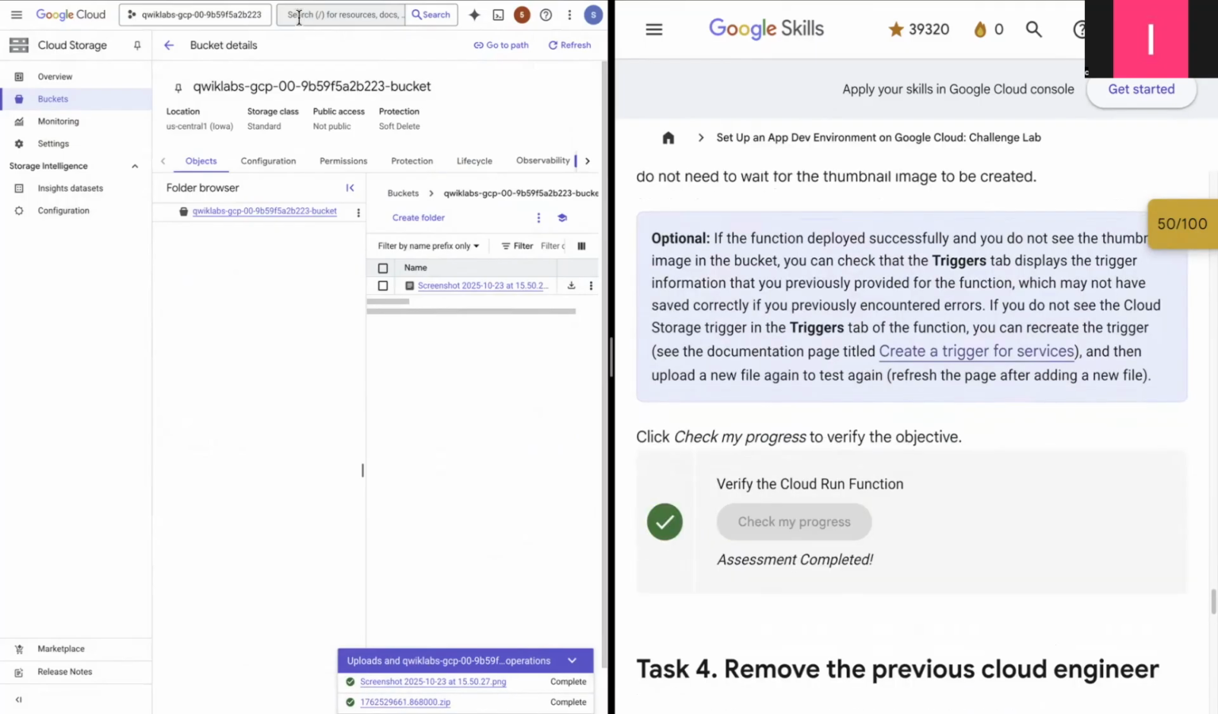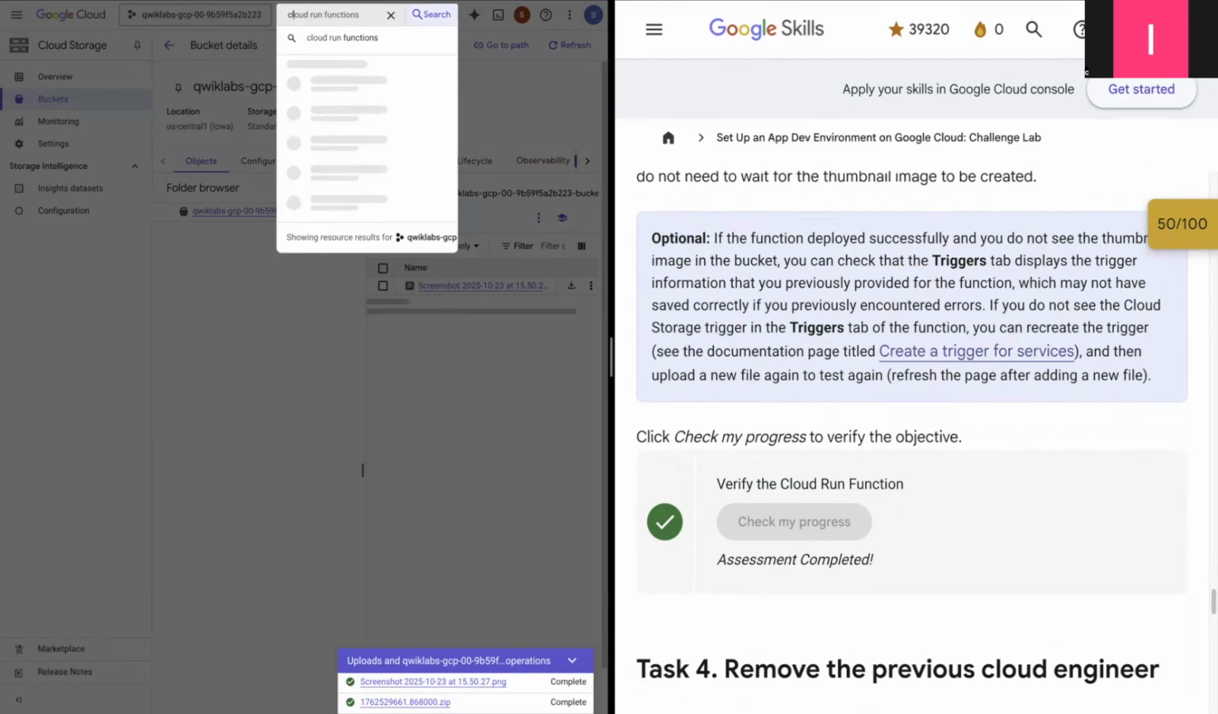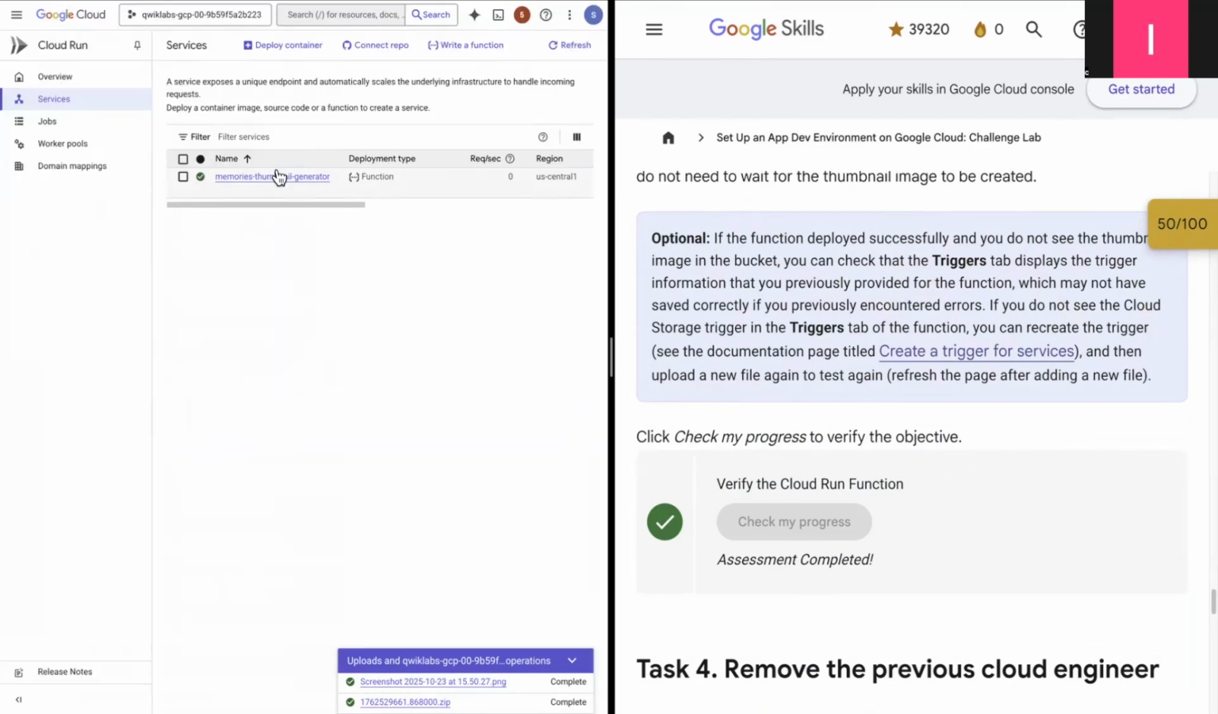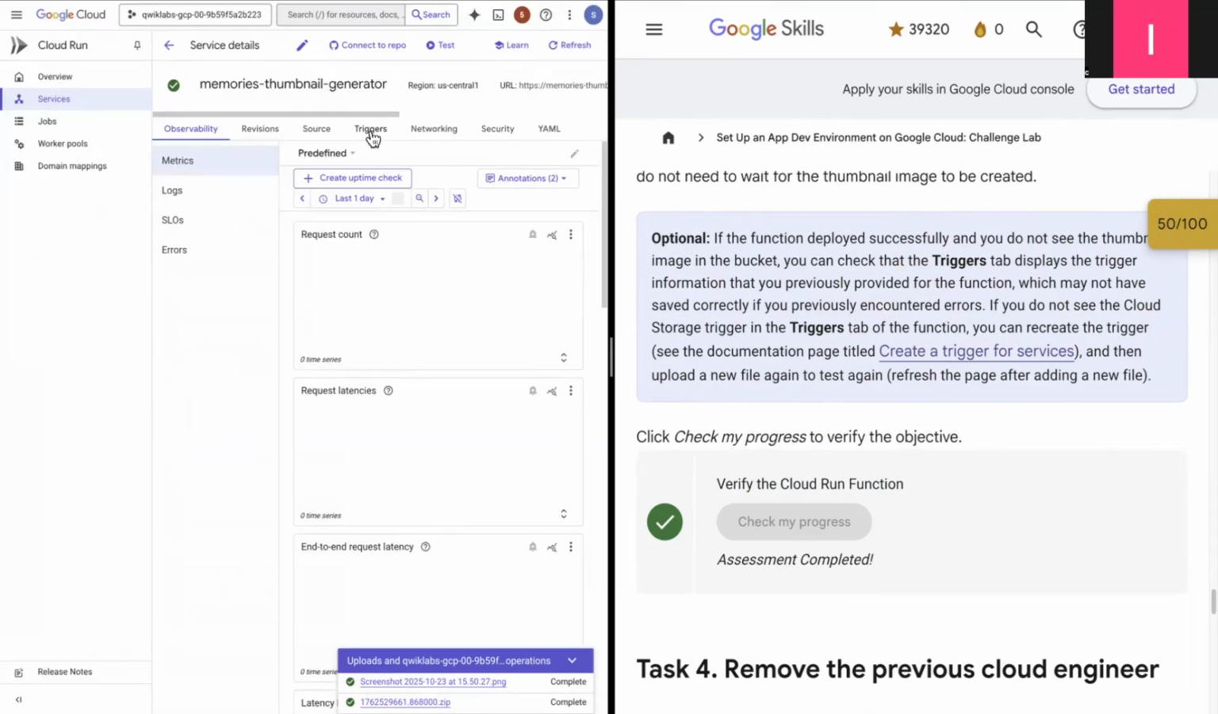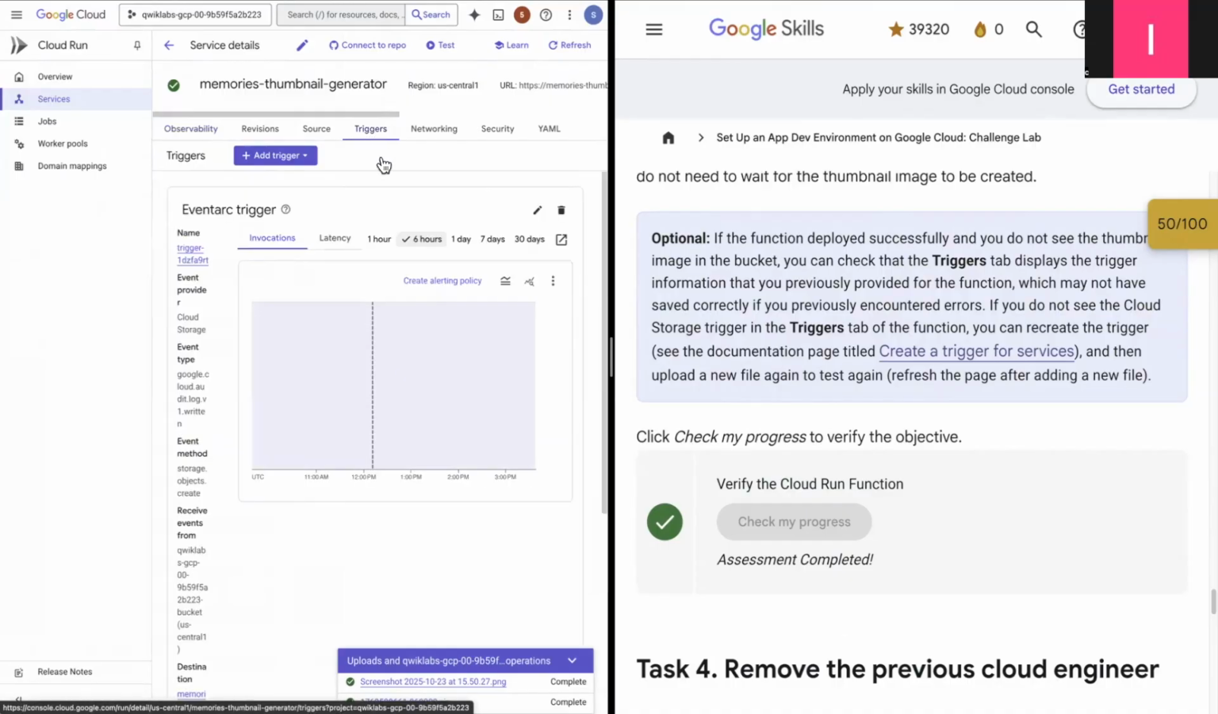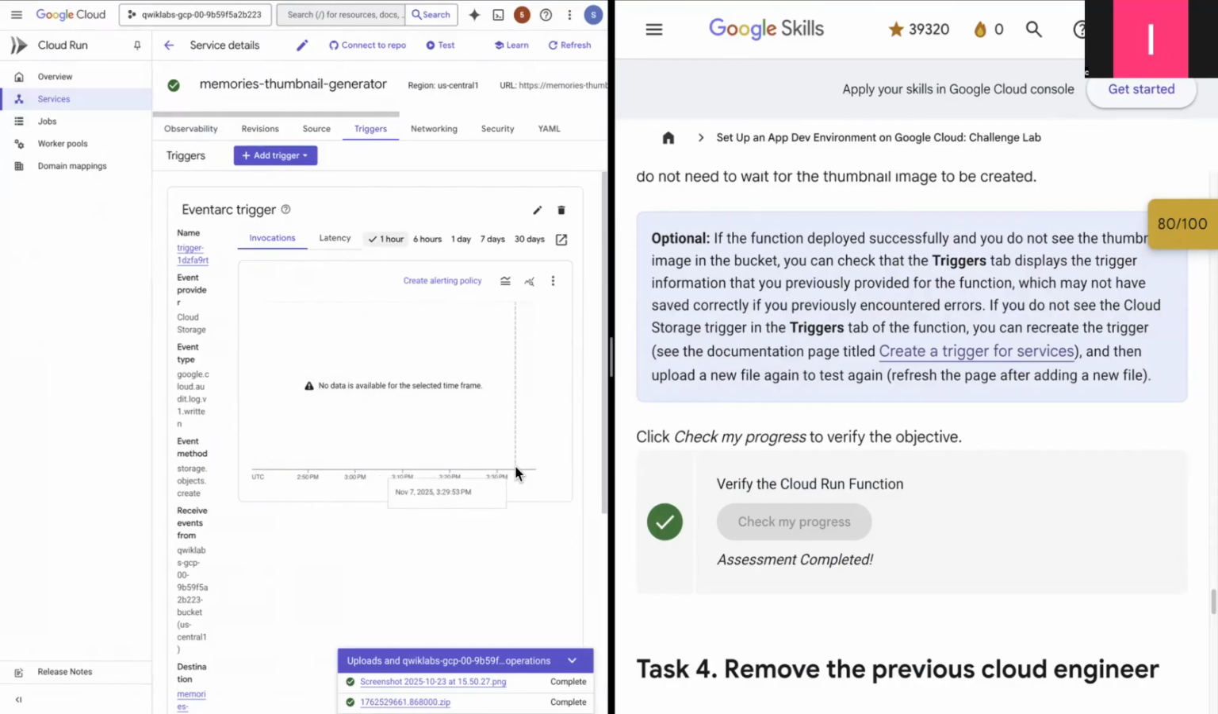What happens here is that if you go back to Cloud Run, go to the function here, and click triggers, it will show what we did. You can see the line going up because I've just uploaded a file. But right now we've just done it, so you have to wait a few minutes for that to appear on this one.